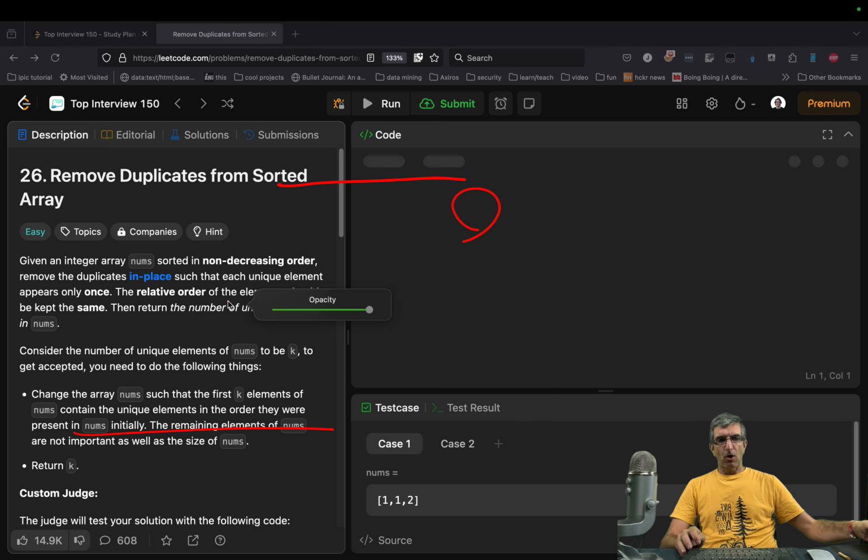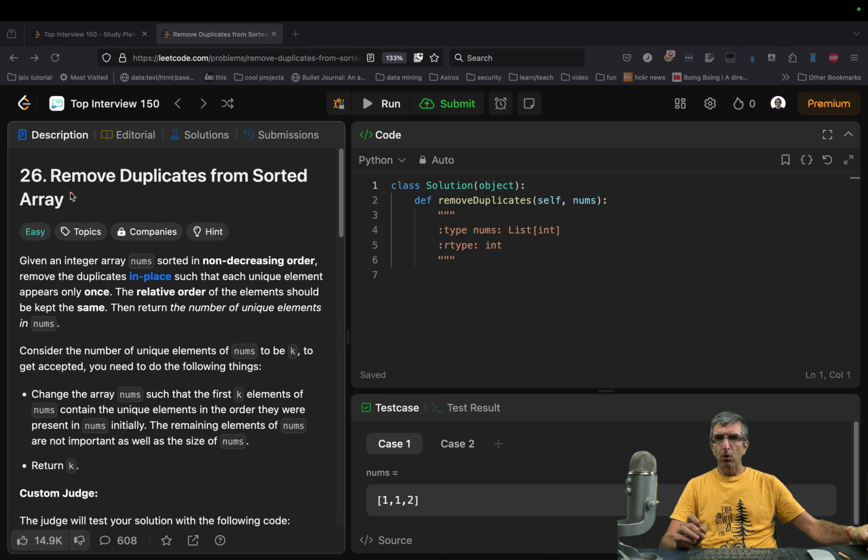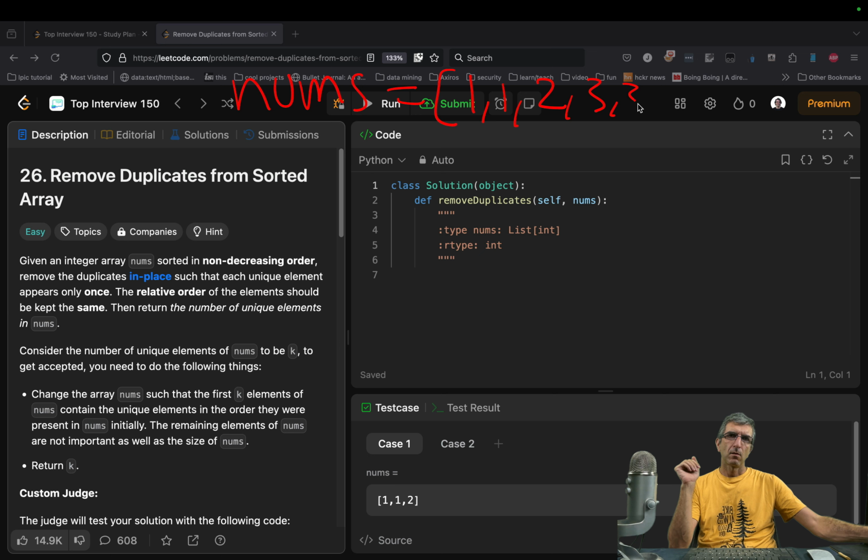When starting, as always, you should read it thoughtfully. Okay. Remove duplicates from sorted arrays. Given an integer array nums, non-decreasing order, so each element is equal or larger than the previous one. Remove the duplicates in place. This is very important. So I should change values within this array, not creating a new array and returning it or whatever, such that each unique element appears only once.